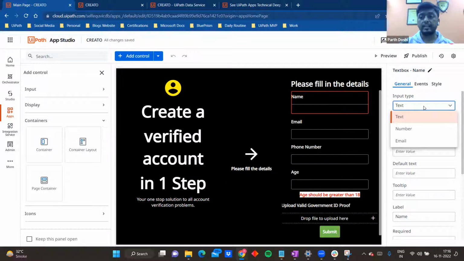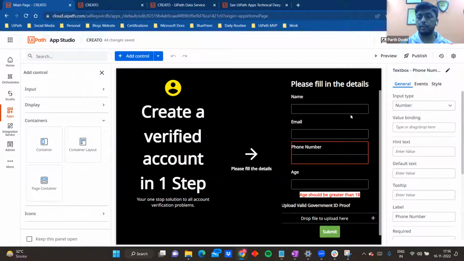So text can take anything. Text can be a number, or it can be a string value as well. So text is something that can have all the values. Then there is number. What we are using for phone number is the input type number, and for email we are using email.